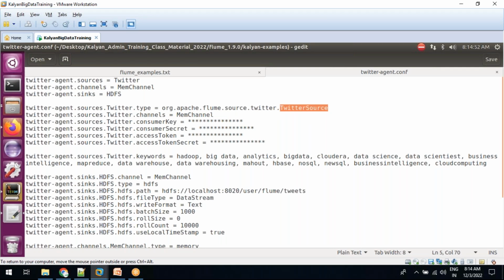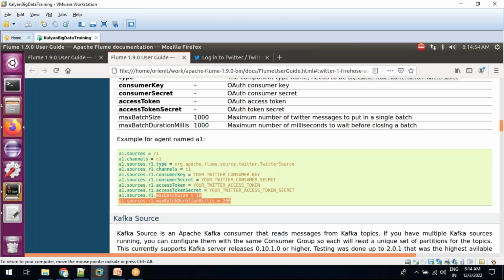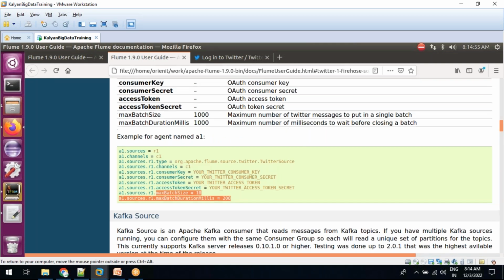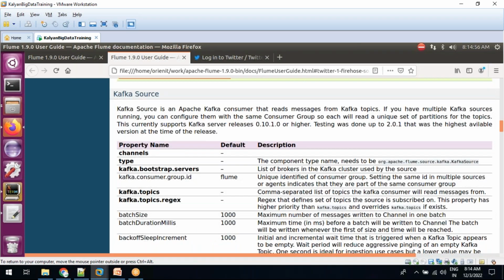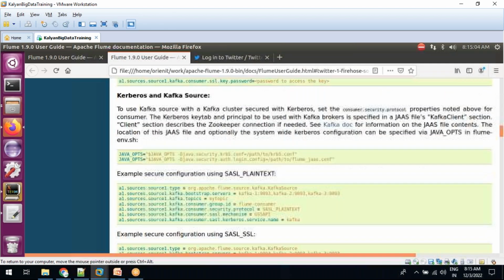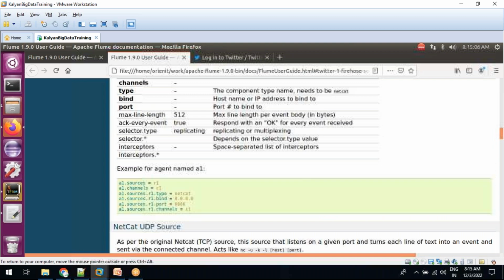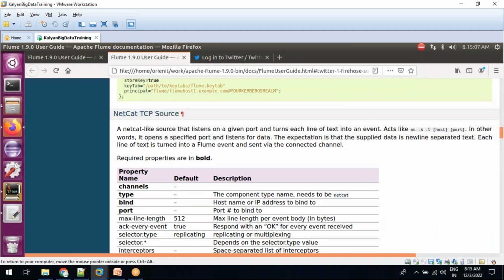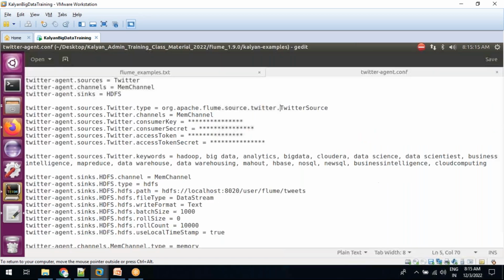This is static. For every channel, source, everything, the type is static. If you look at this, the type is this. If you look at this netcat, the type is this. For everything the type is static. We can't change that for now. Make sure of what our source and our requirement are. Based on that, we need to look for which source might fit.